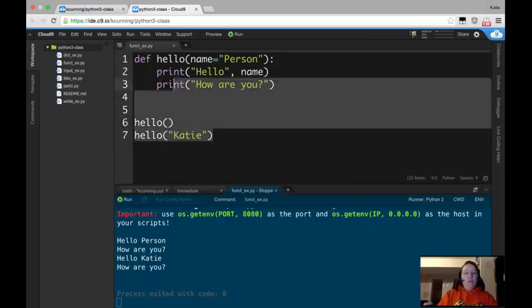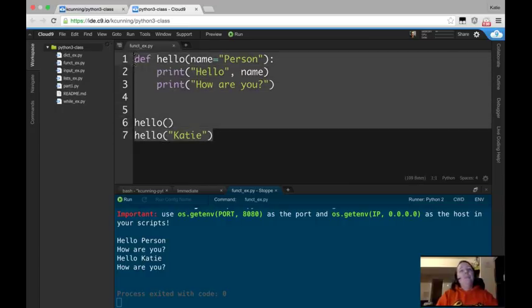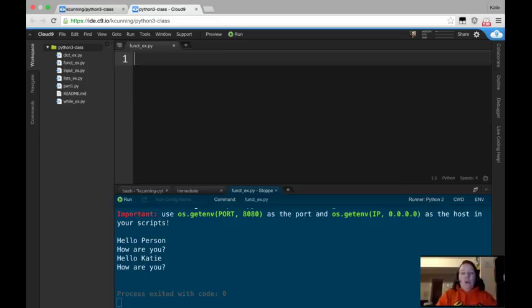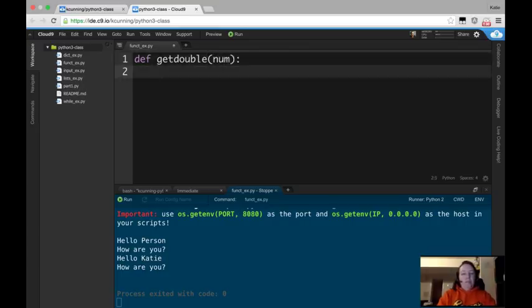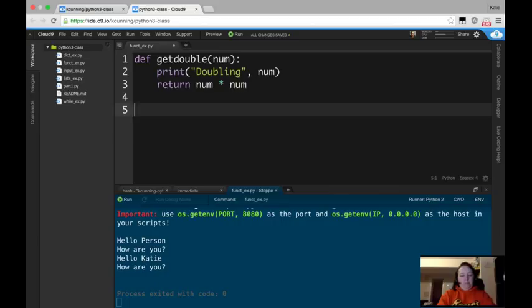Now, we've gone through hello. Let's go through a little bit different of a function. And we are going to return a value. I'm going to create a new one. Okay, function getDouble. And I'm expecting a num. Return num times num. Print doubling num. And I'm going to say that n equals, and I'm going to explain this in just a second, 5. Let's run it.